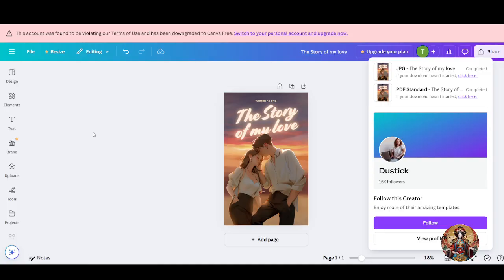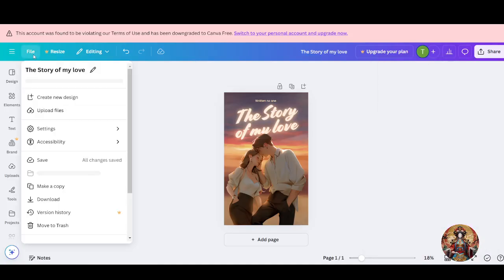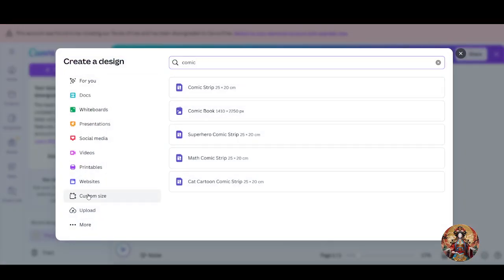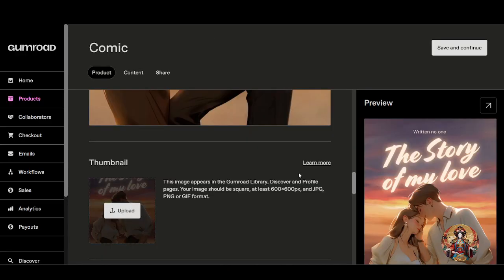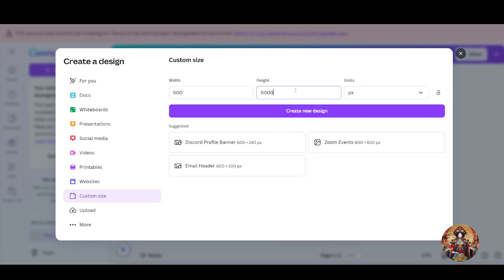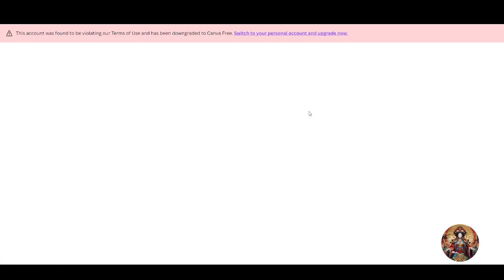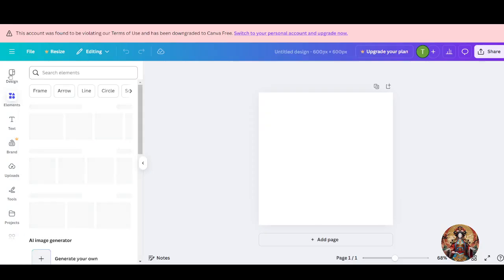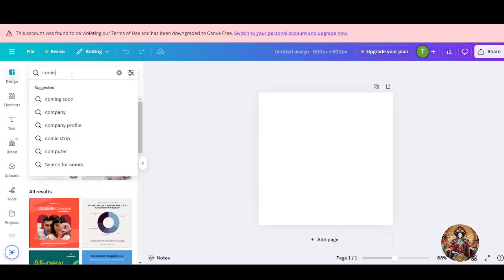Now I will go to Canva again. Just click on this. Now create a design. I have to create a custom design now. They have given an instruction that our file should be at least 1600 by 1600 pixels and in the form of JPG. So what will I do? I will enter 1600 by 1600 pixels and create a design. Now I will choose a template for my comic.